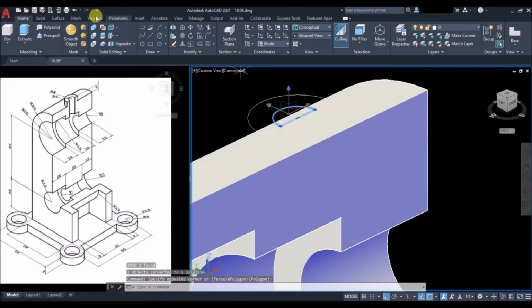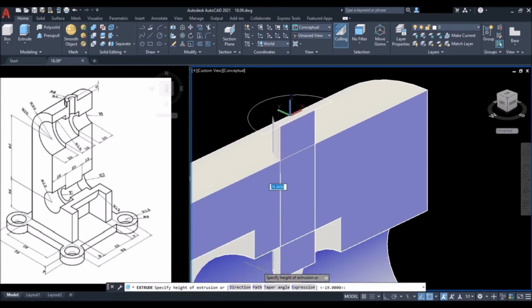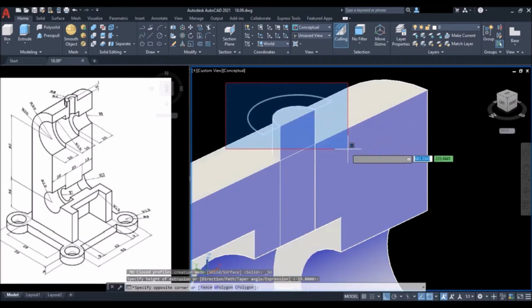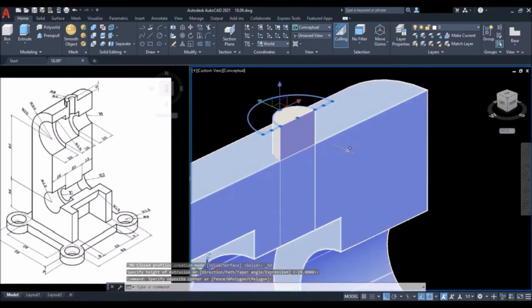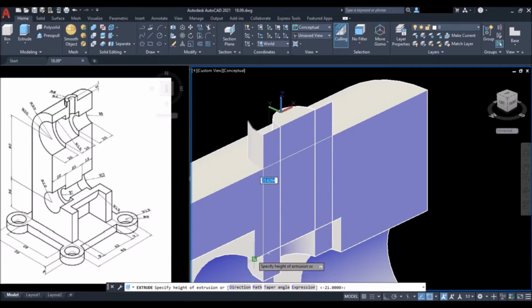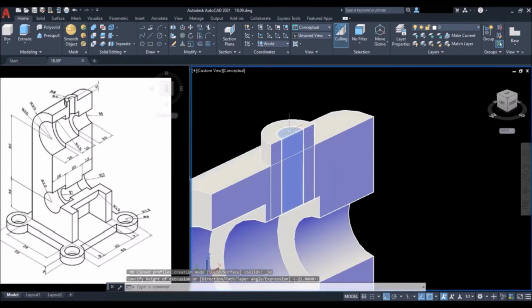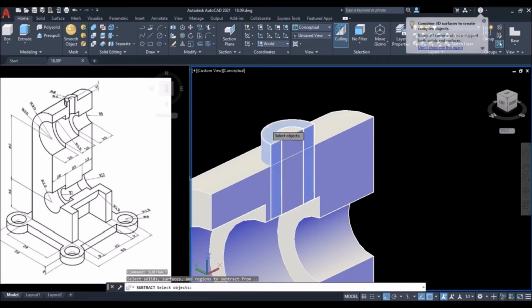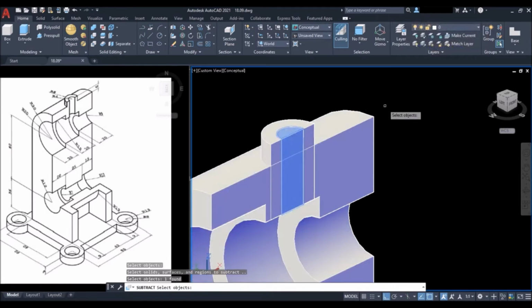Then select it. Click on extrude tool and then click at this snap to extrude it up to this point. Then select the outer part and join it as well. Then select it and extrude it up to this snap as well. Now I'll subtract this part from these two parts. So click on subtract tool or type SUB and press enter. Then select this part and then this part. Then press enter and then select this part to subtract.